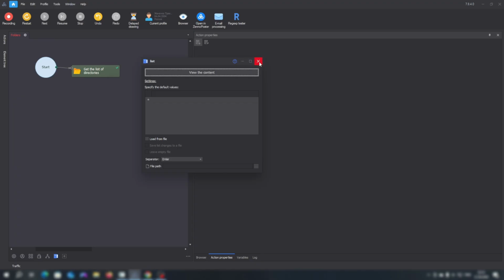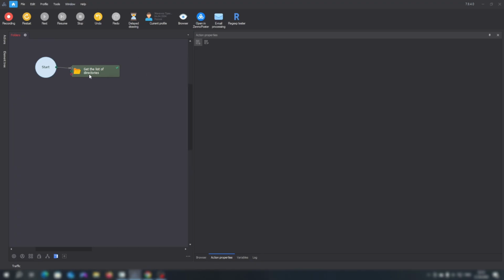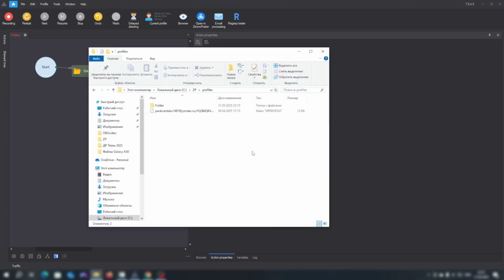We can also create a folder, select the path where we want to create our folder, and don't forget to give it a name. That is, after the path where we're saving it, there must definitely be a name. For example, let's call it folder. We perform this action and check. A new folder has been created in the profile folder.